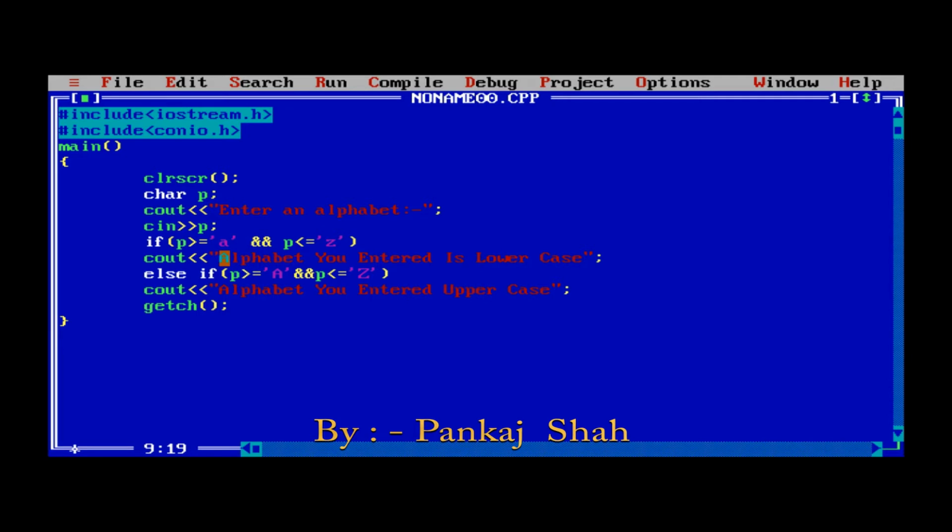But it may be possible the user does not enter a small case letter, small case alphabet. It may be possible the user enters a capital letter also. So for that condition, we have to write else if. So how to write else if here? Here write else, then one character space, and after that we have to write if.